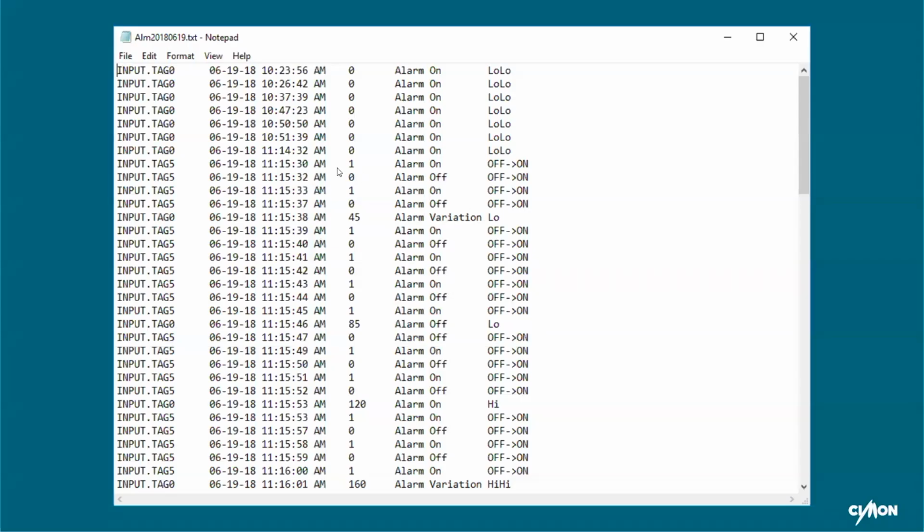So this is what a text file looks like, right? It'll tell you if an alarm was deleted, it'll tell you variations, it'll tell you off and on, and so forth. This is what you can expect from an alarm historian file.